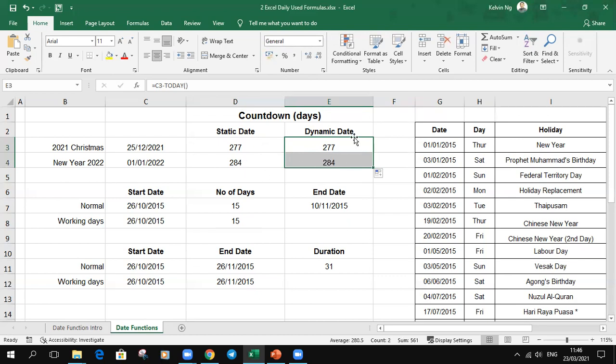However, if I open the file tomorrow, this number will reduce by 1, which means if I open the file tomorrow, this will be 276 and 283. It will just keep on reducing the number until it's 0, which is on the 25th of December or 1st of January 2022. So this is what you can use the function today to do your calculation, right? How many days do you have? Right. Let's move on below.